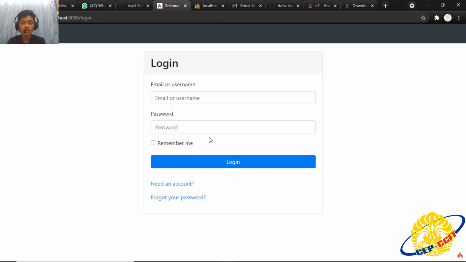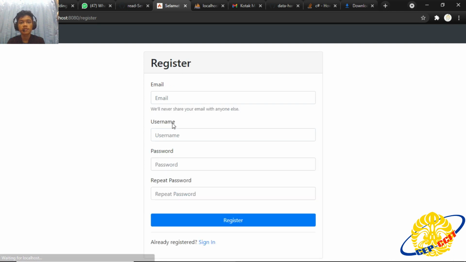Okay, let's begin with this web page first. This is our landing page. Before the user can use our website, they must log in first. If we don't have an account, we can press 'need an account'. Also, for the registering and login method, we are using a separate library, so we just need to import it into our project.